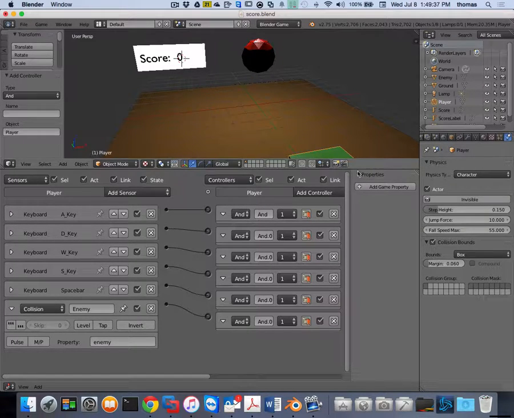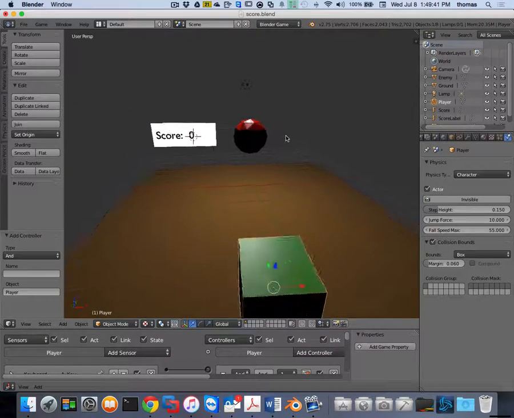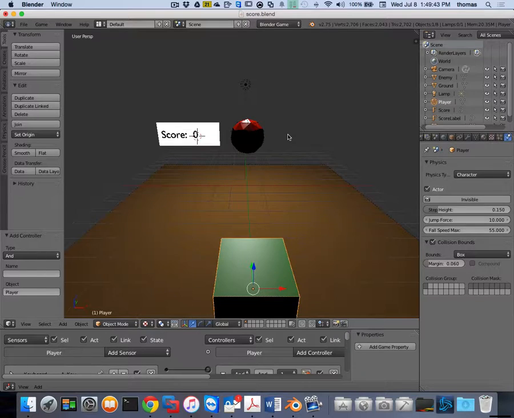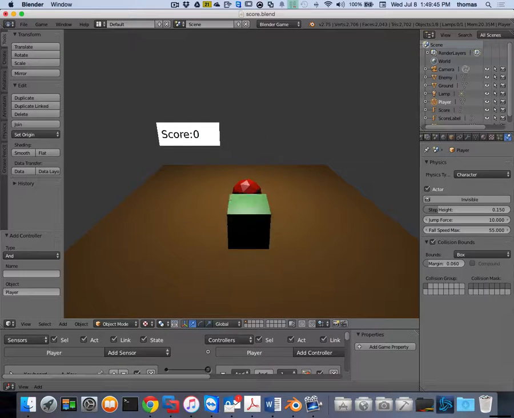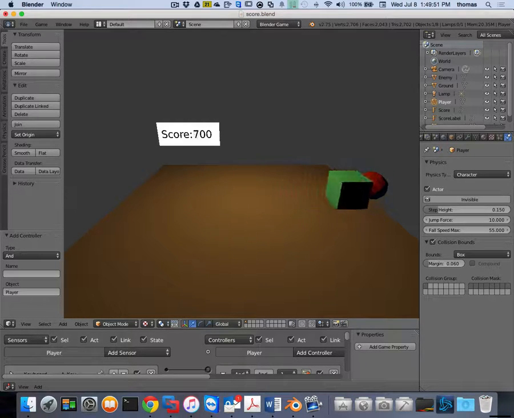Let's try this out. I'm going to simplify this, and I'll go back and show you how I did it again. So here's my object. I'm going to press P for play. I'm going to run into it, and then I get 100. If I run to it again, 200. Again, 300, 400, 500, 600, 700. Oh, okay, it's dead.